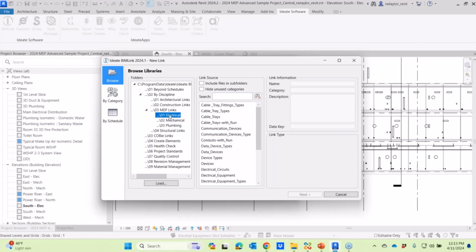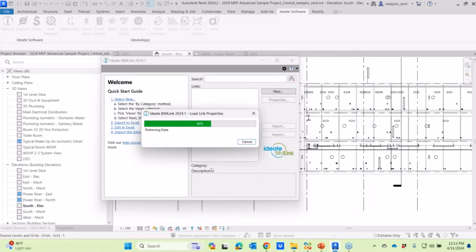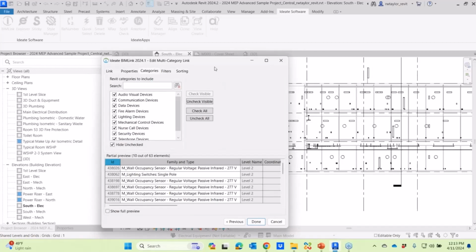But let's say I want to go to the electrical links, and I want to go to devices. Each one of these link definitions can either be an instance or a type link, meaning that it's containing data that we might want to update on the instance parameter side or on the type parameter side of things. And of course, those can be combined into a single spreadsheet as well.